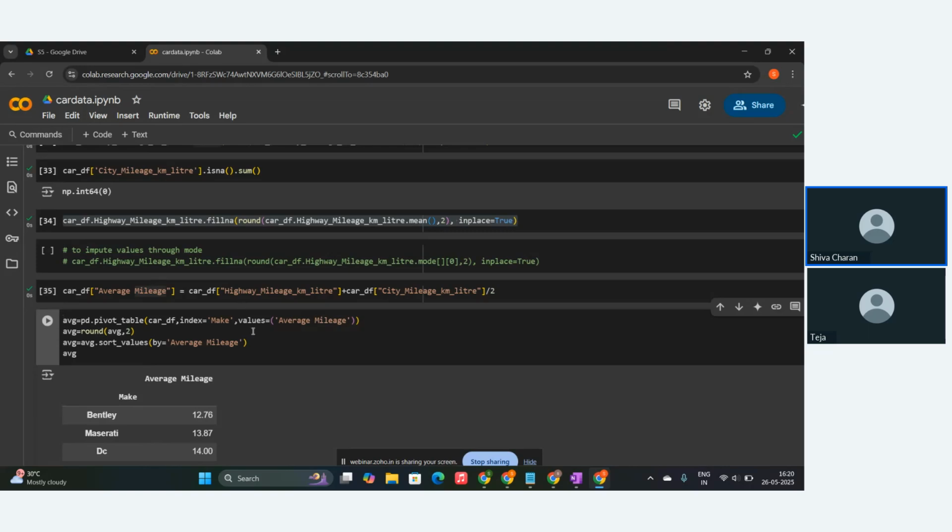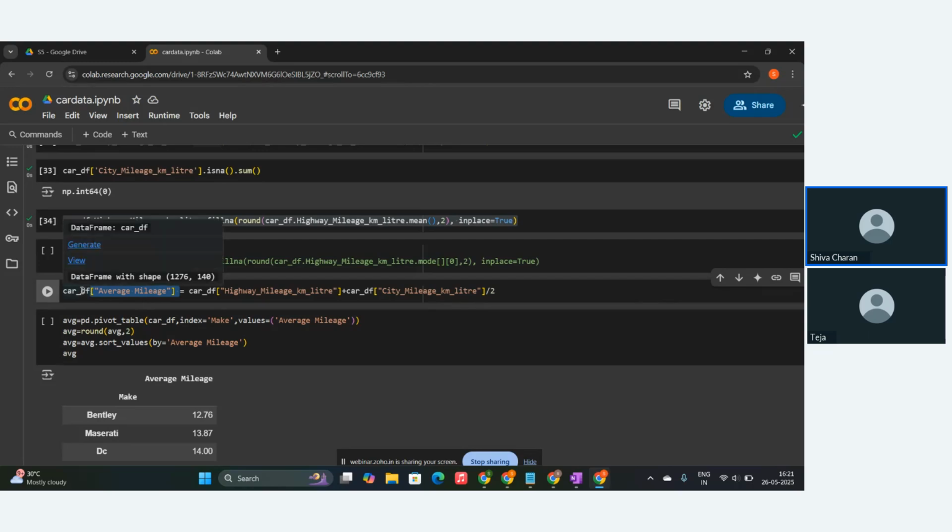And after doing the average, consider the car df. If I keep it like this, see the data frame, the car data frame, followed by this value, that average mileage is not present previously. I have created that new column. How to create a new column? Directly, I can call the data frame where that new column should be created, and then write the column name. In that way, the column will be automatically created.